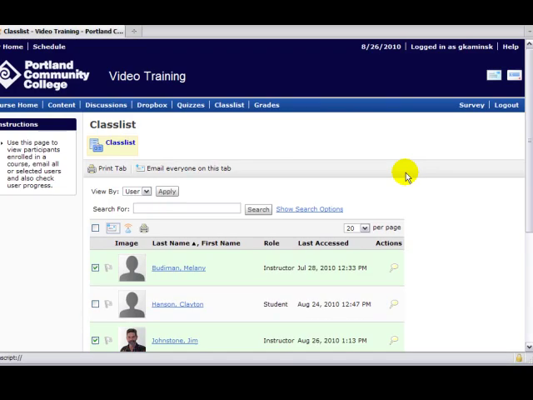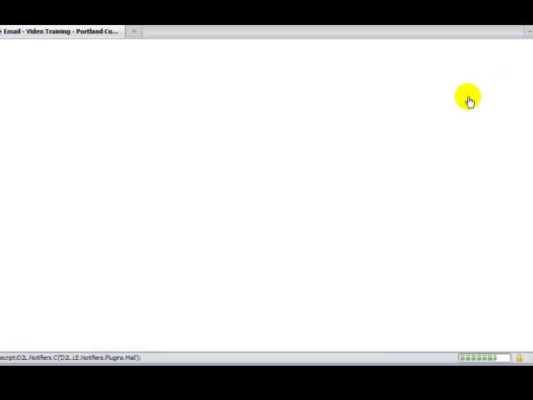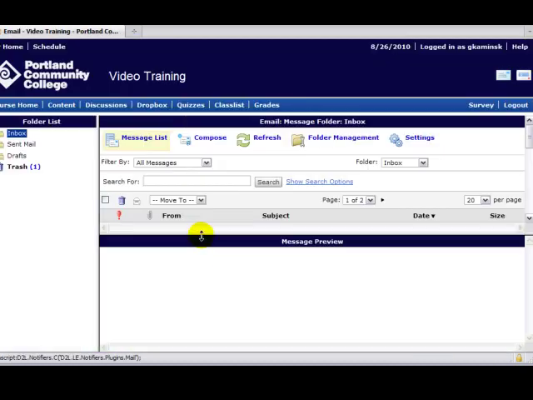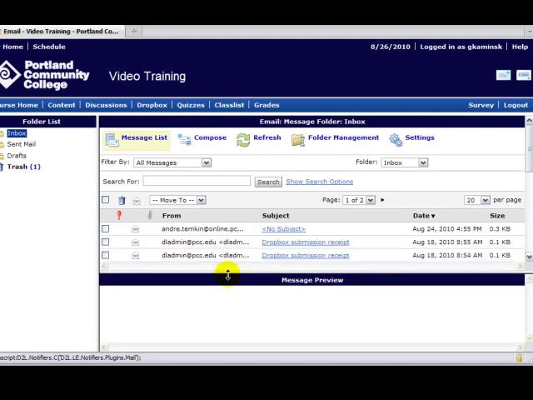So it's a little bit unusual. Check your email from this icon in the corner. Respond to email that's in your inbox, but if you want to send email, do it from the class list.